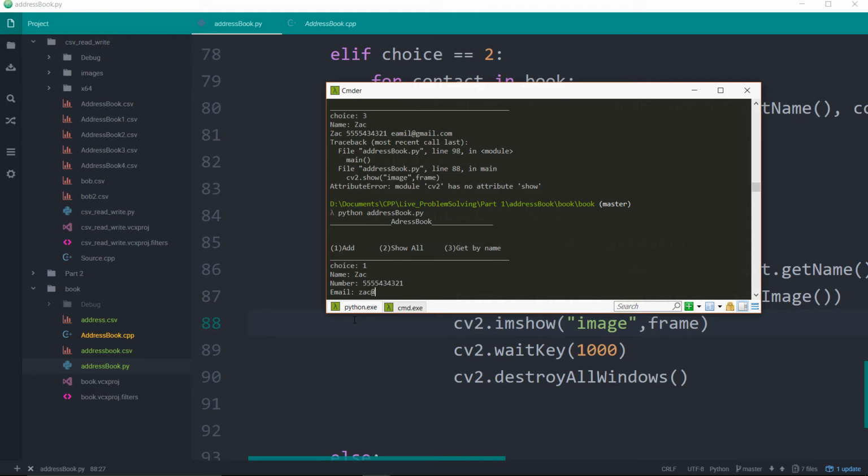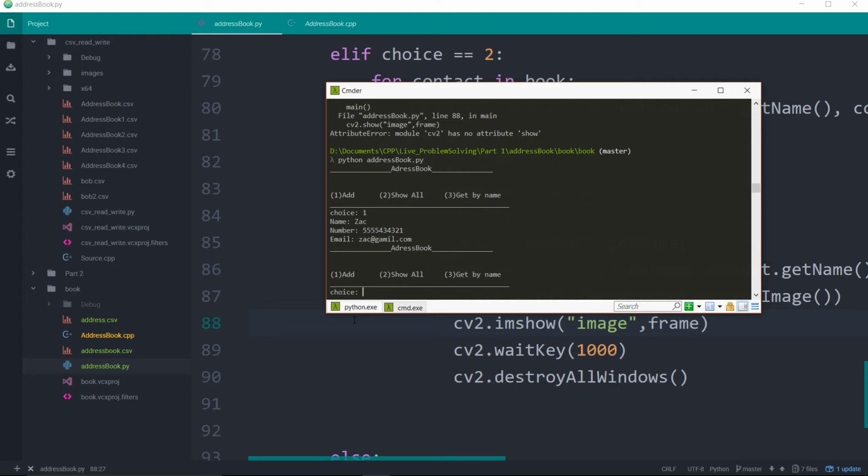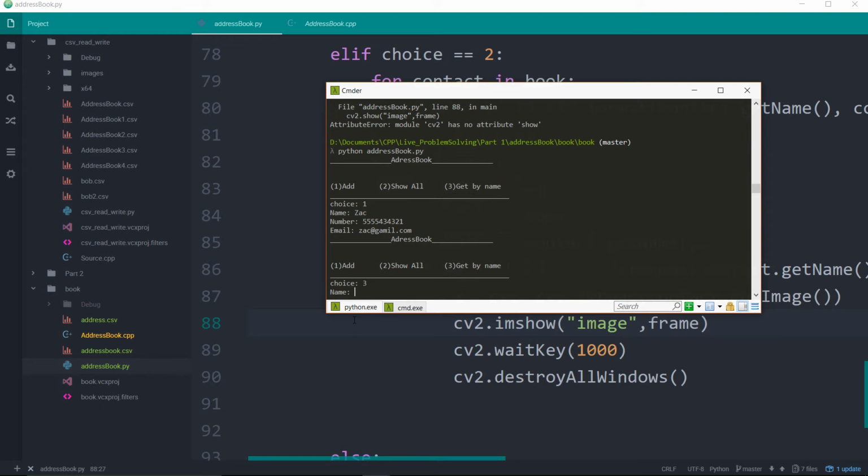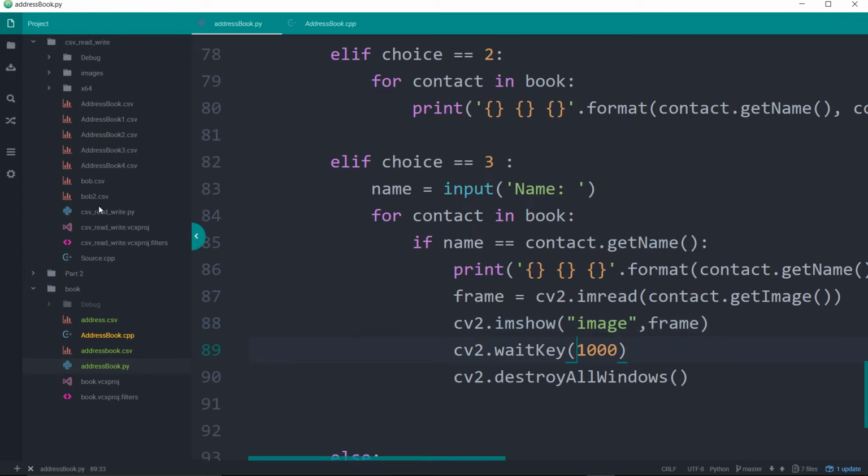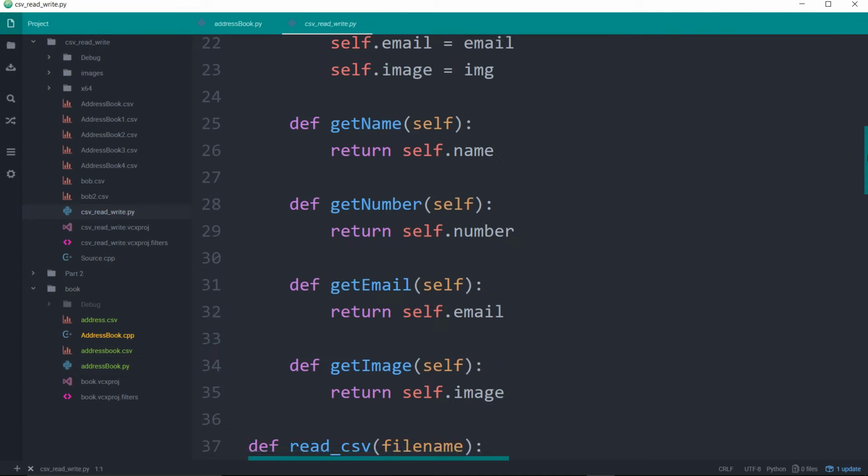Zach, yeah, why not? Not Gmail, but you know, whatever. And then we're gonna do 3, and then we're gonna type Zach. Oh my gosh. Let's see. So address book, show, see image frame, function error. So let's see what we had here, because I know that works.